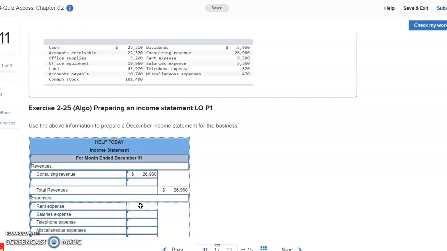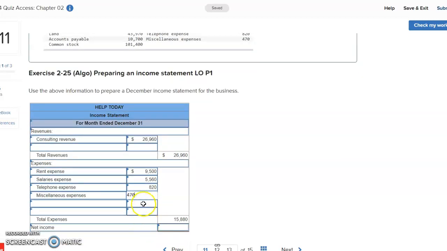Let's add in the numbers. For rent we have 9,500. For salaries we have 5,560. Telephone expense we have 820. Miscellaneous expense we have 470. And so our total expenses are 16,350.